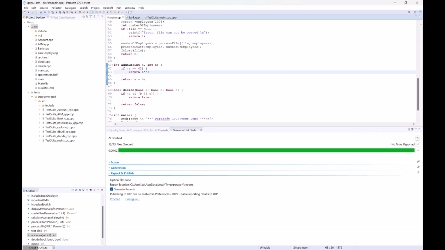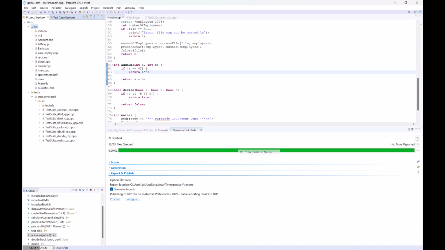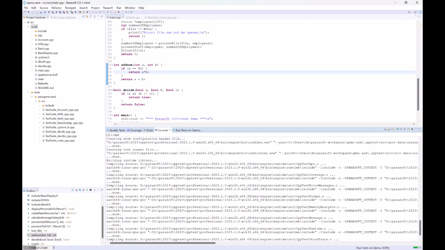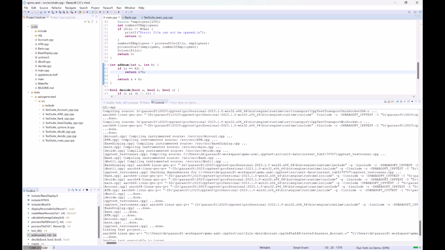I'll cancel this, close. Now that the custom workflow template for QEMU is imported, right-click into the src folder, test using, select user-defined, embedded systems, run test, QEMU. The exact steps can be viewed in the console tab.